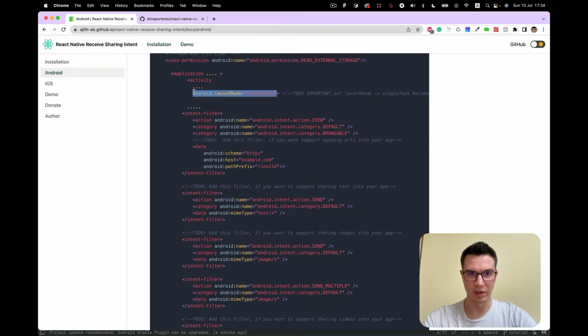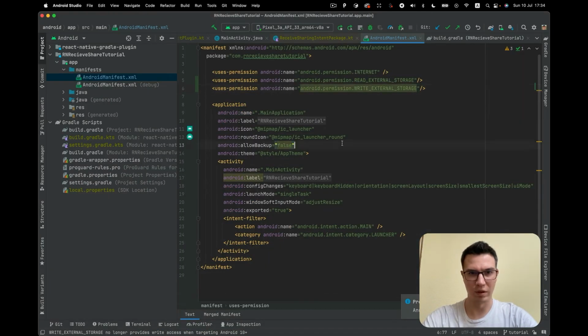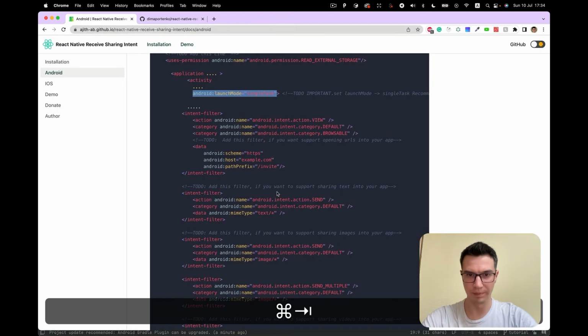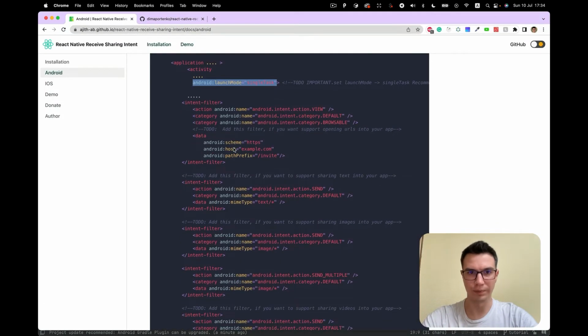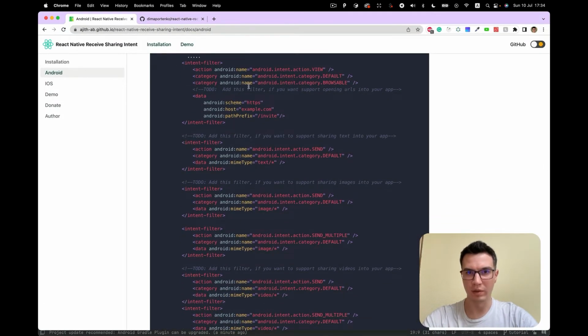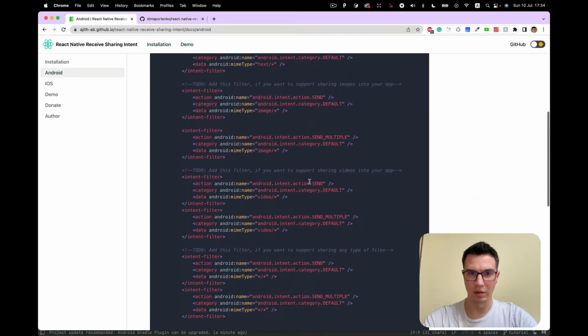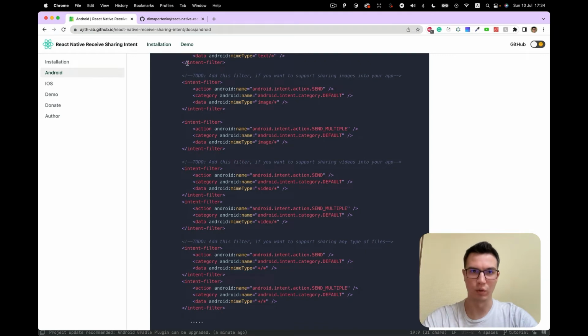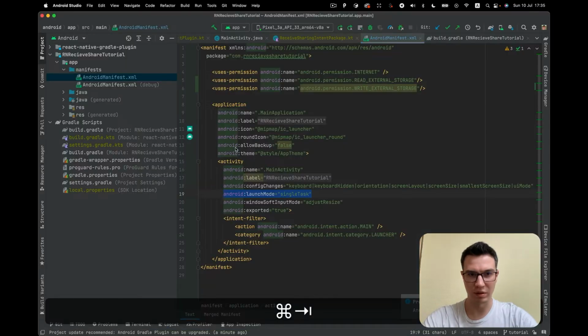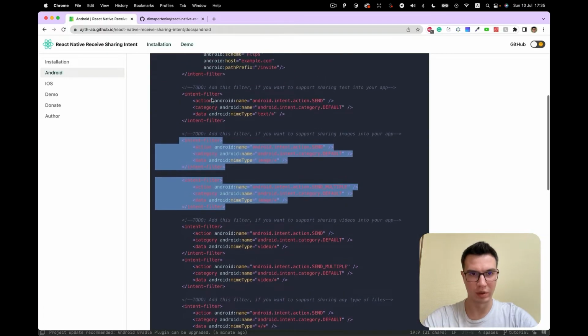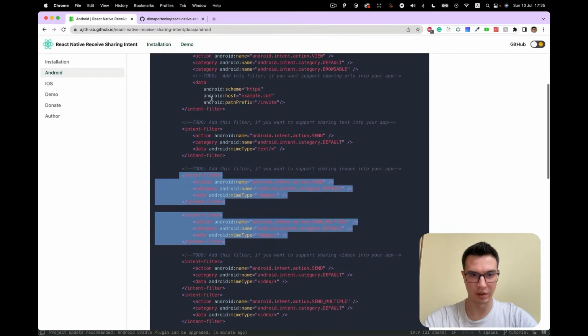Launch mode single task is required for our activity. Sorry, not for the application, but okay, it's actually already there. So we can skip this step. And now there are different options, like for URLs, if you want to share text. I basically want to focus in this tutorial on images, videos, and some files. So let's copy this configuration and place it inside our activity.